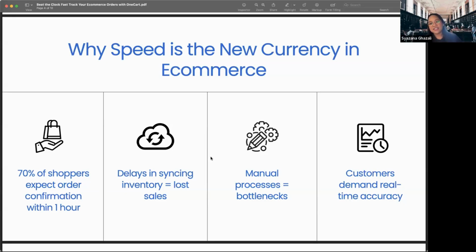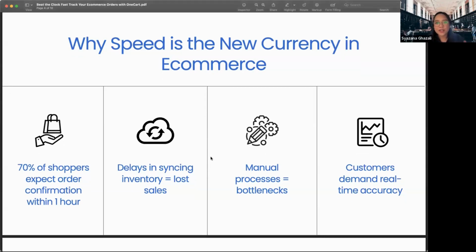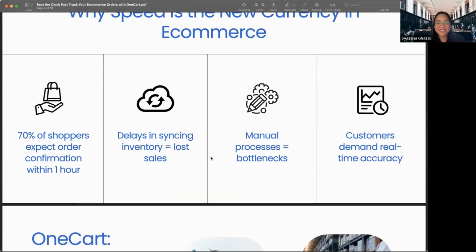So again, customers demand real-time accuracy. With OneCart inventory syncing, our updates are instantaneous, especially for Shopee and Lazada. Obviously, the downside is that if the API is not working well, or there are API limitations, it probably takes a little bit, like 10 minutes, but it's fast. During that 10 minutes, they probably will be scrolling somewhere in Shopee or other listings, right?